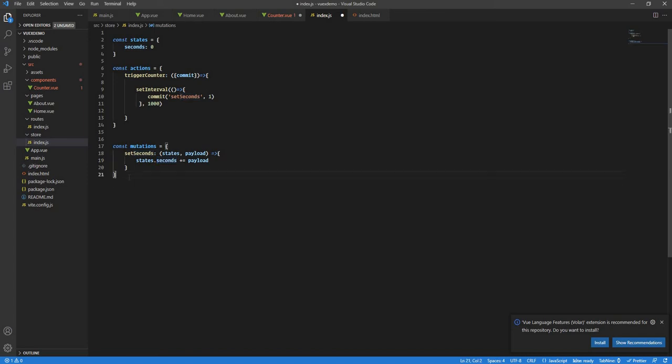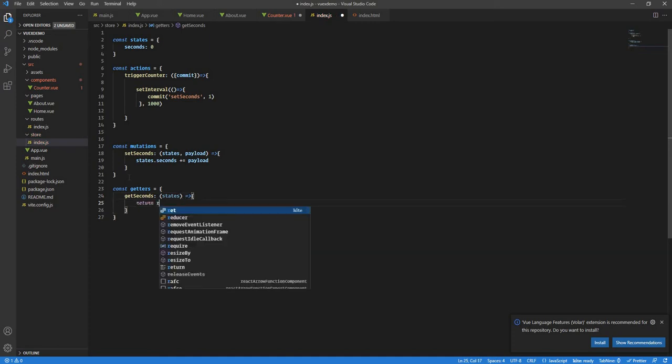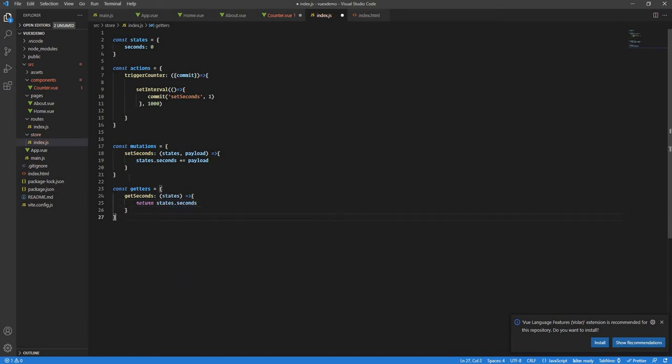Okay, next we have our getters. So getters, same like actions and mutations, key value pairs, but only the getter functions. So here we will say getSeconds, and this will be a function which will take state as a parameter, states actually, and then we just want to return states.seconds. Okay, now our initial store setup is done.